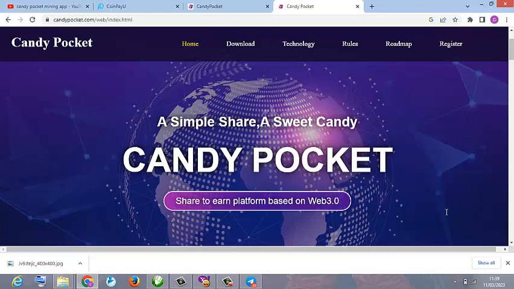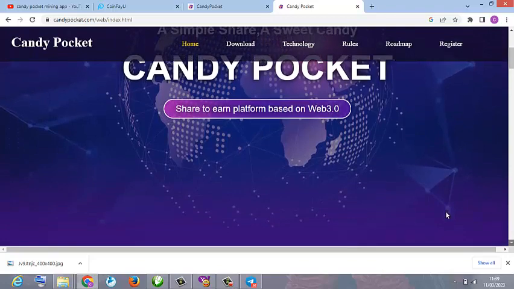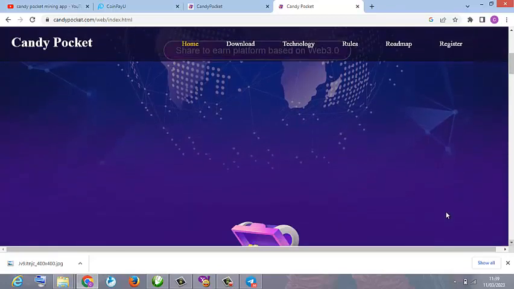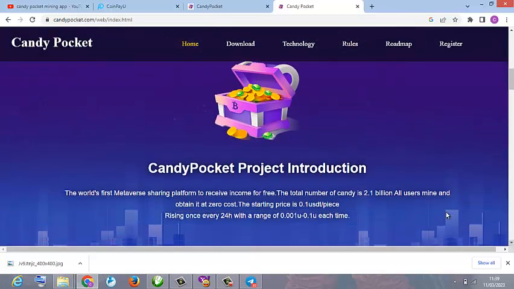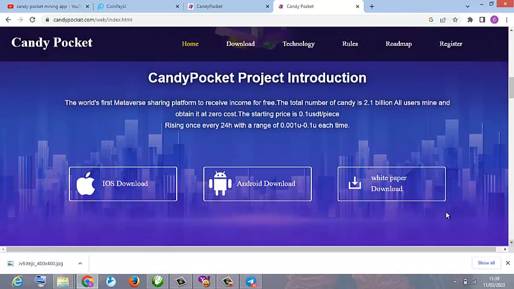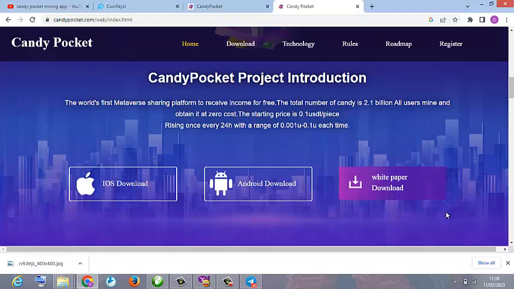This is a website. You can see here I'm on their website now, and on this website you can download Candy Pocket. They have the iOS download, you have the Android, and you can see here they have the Whitepaper. Okay, now what is Candy Pocket? The world's first metaverse sharing platform to receive income for free.